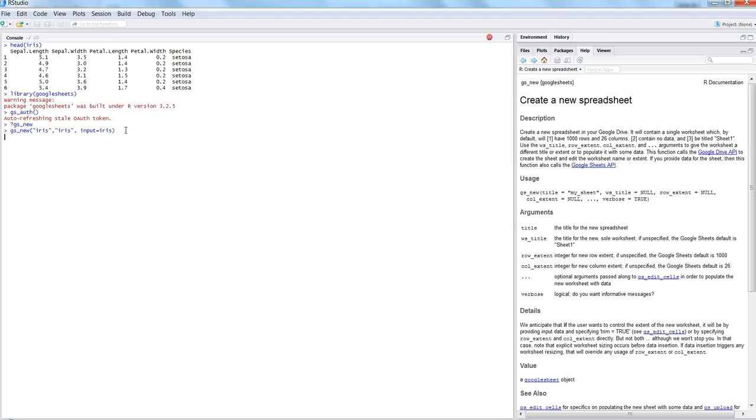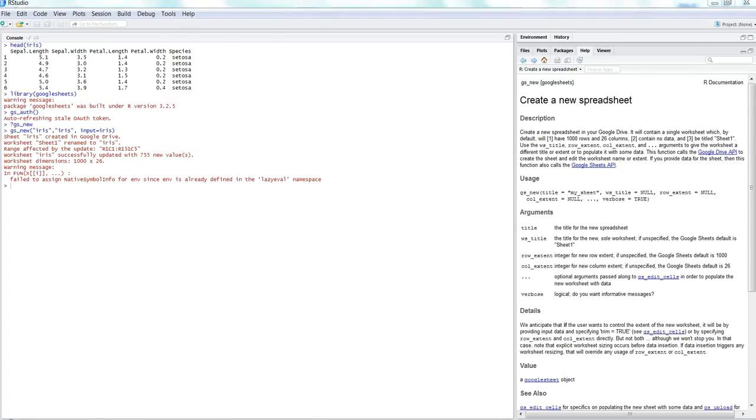So once you hit enter, it is doing some processing, as you can see the sign over here, and it is giving us the message: sheet iris created in Google Drive, and a couple of other messages like worksheet Sheet1 renamed to iris, range affected by the update R1C1 to R151C5. So all this different information. If you don't want to get this information, then you need to say verbose equals FALSE, this particular parameter. So now let's go into the Google Drive and see this.